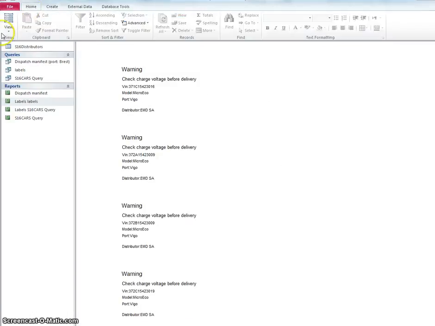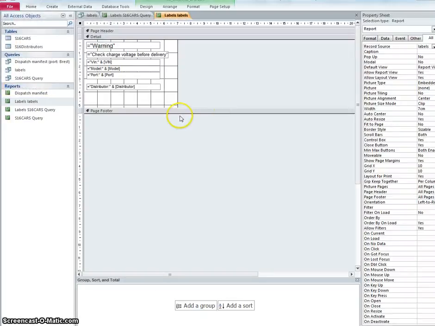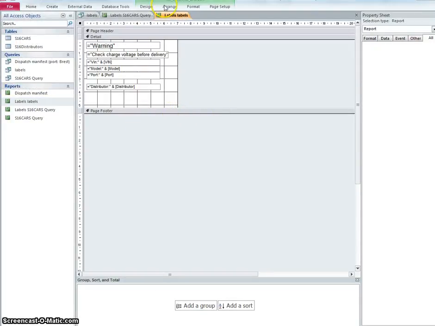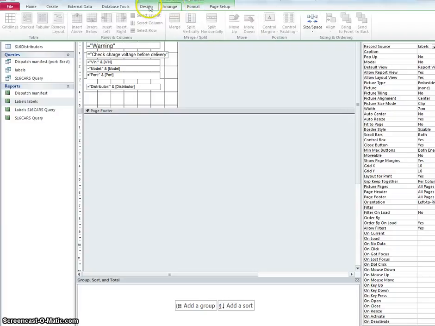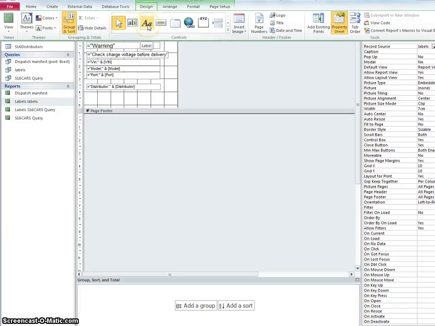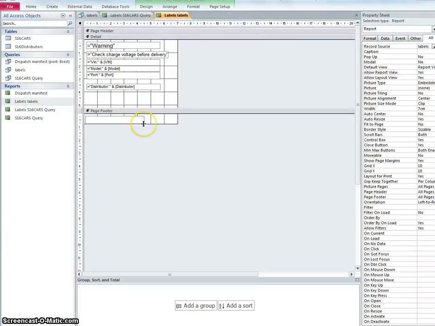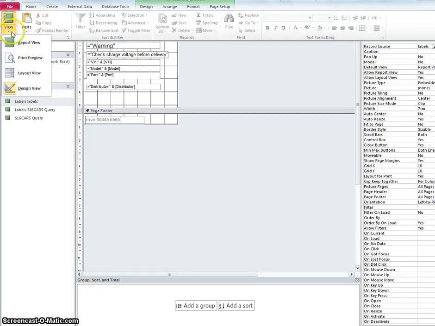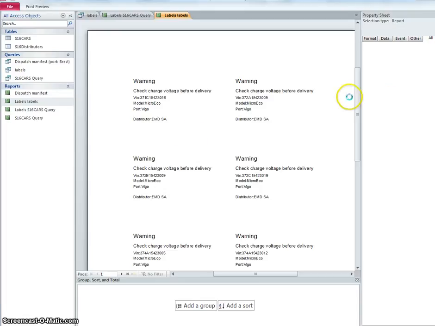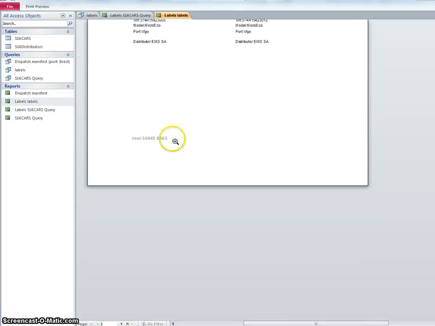I'm going to go to home and I'm going to go to design view, and in the page footer I'm going to put a label in. So in the page footer I can put in my name, center number, candidate number, and if I now go to print preview, I'm hoping that should be at the bottom of the page, and there it is. Okay, so that's my label and that's my information on there.